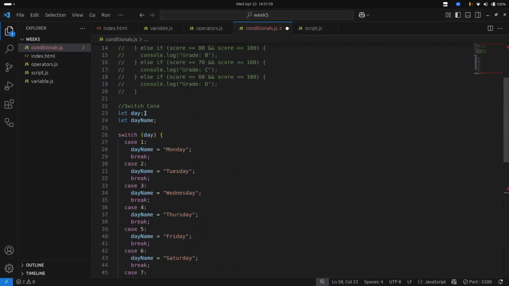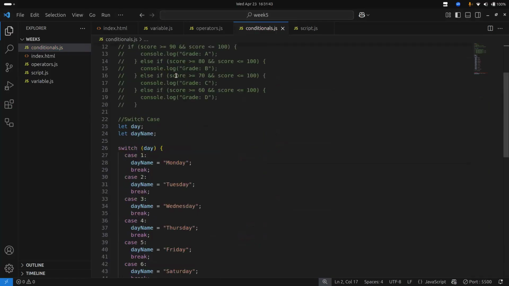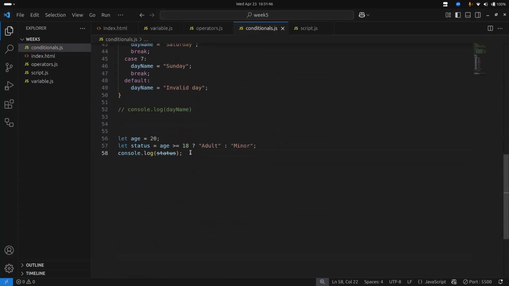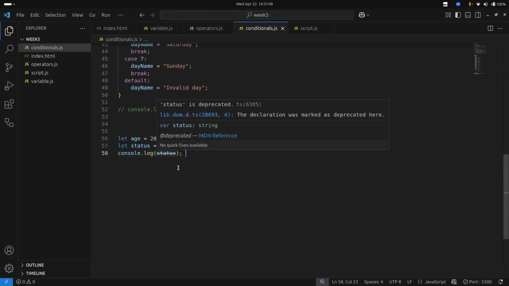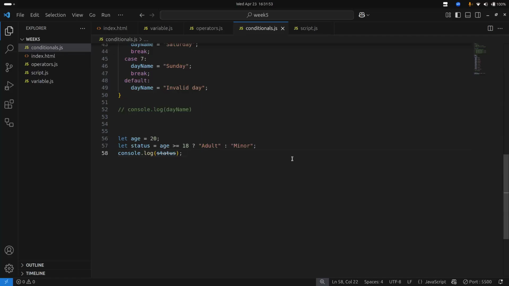So let me also comment this one. So let age be 20, then let status equal age, and so on, adult and everything. Somebody is trying to say, why are you writing something like that? I don't understand that thing. So let me explain. Here we are checking if the age is greater than or equal to 18. If this one is true, we print adult. If this one is false, we print minor. So this one is going to check the condition. This one is going to be true, and this one is going to be false. Always.